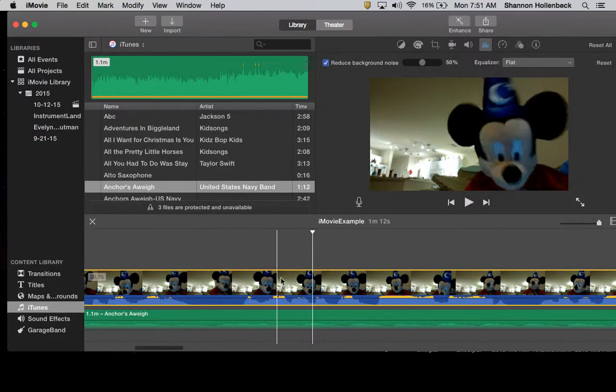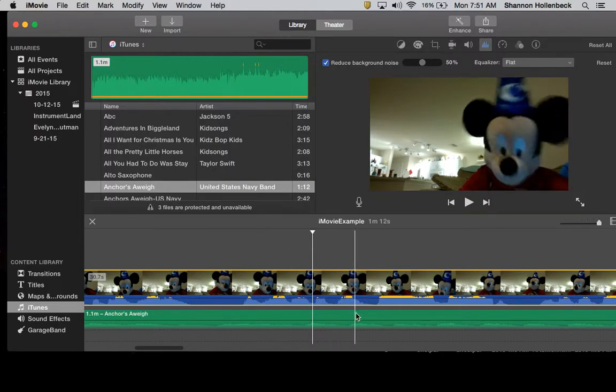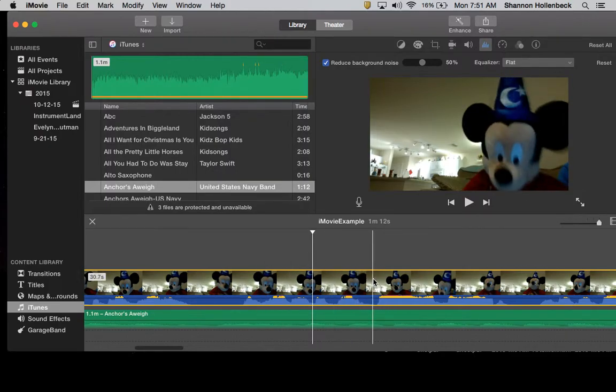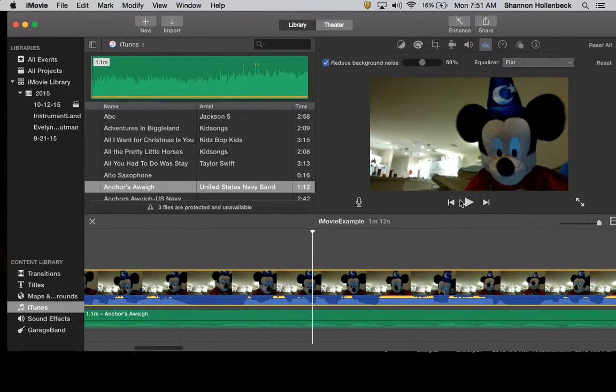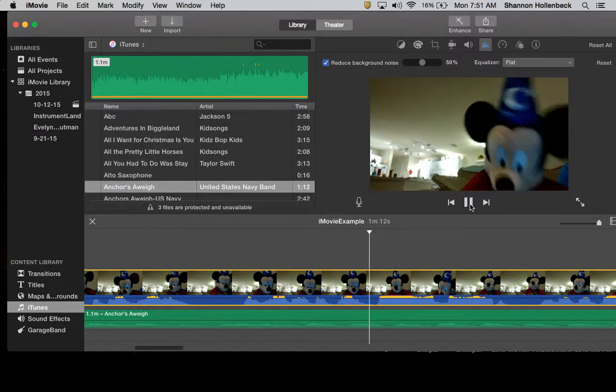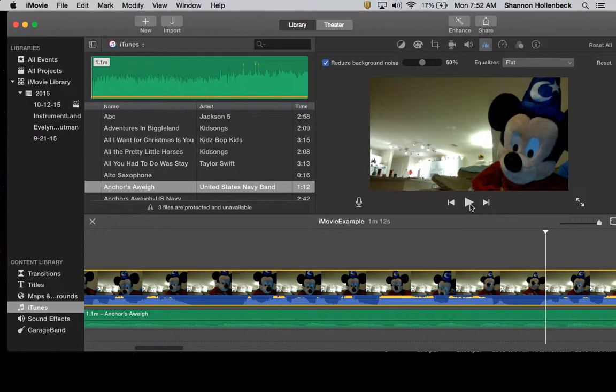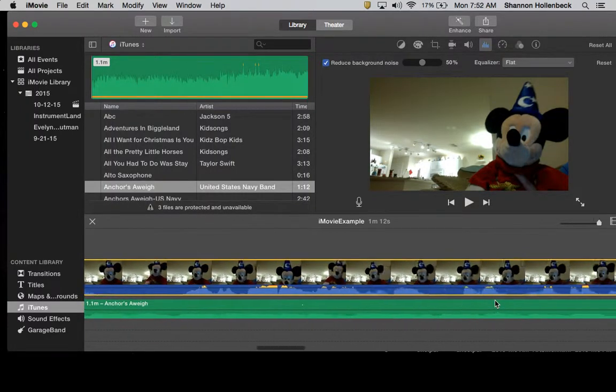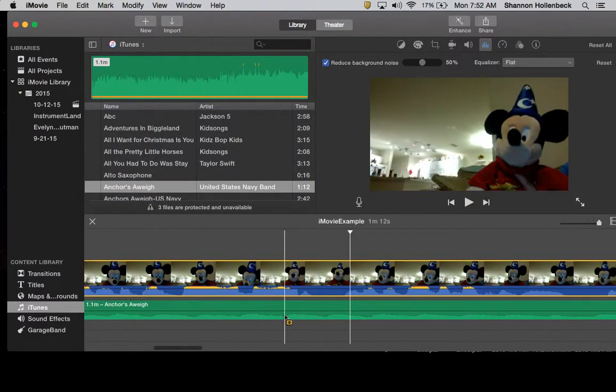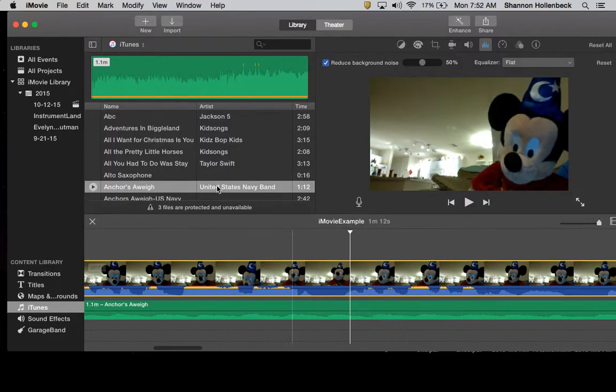And then only for the length of this clip, it's going to reduce the sound of our soundtrack in the background to make sure that we can hear the video. So now it'll only sound like this. And then if I were to have a longer lasting clip, it would get back to louder at the end of this movie clip. So hopefully that helps us at least get started with iMovie.